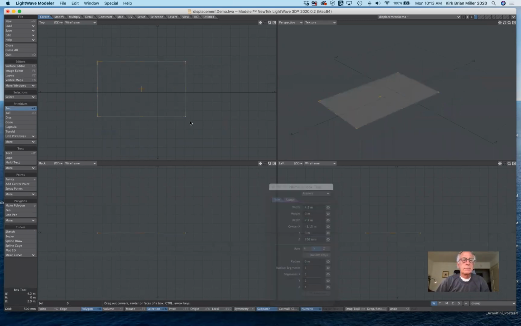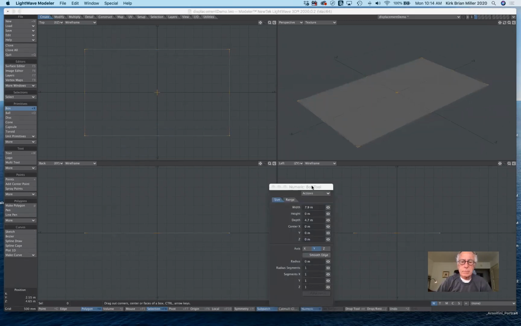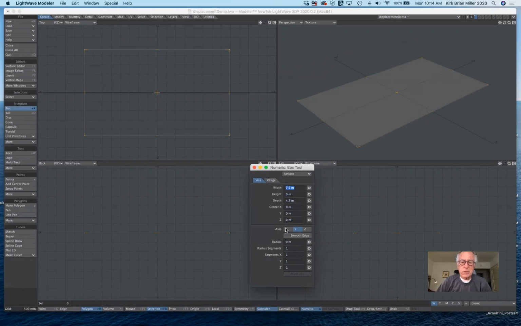Make a box, or a flat plane, as it were. Make a pretty good size one. And now what I'll do with the numeric requester, I'll add segments along the X and the Z. I'm just going to crank those up, add a boatload of them, because the more geometry you add, the smoother the displacement that I'll get.